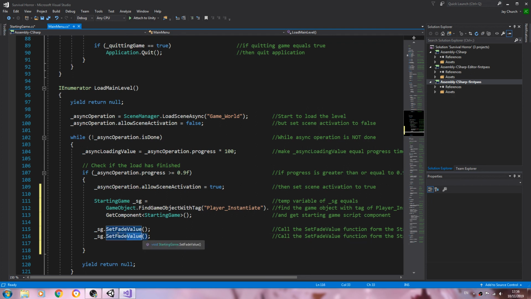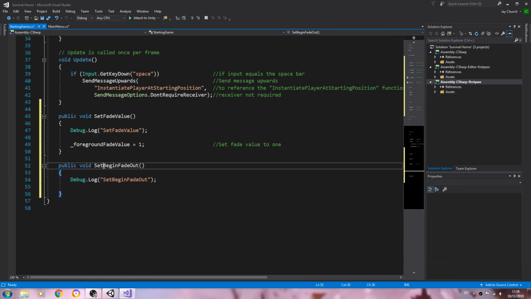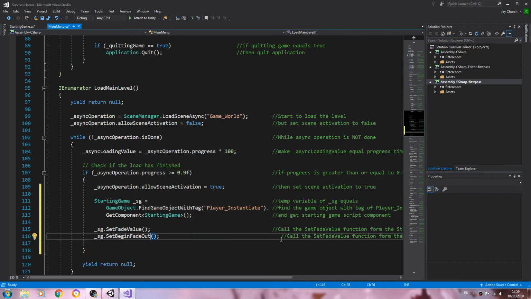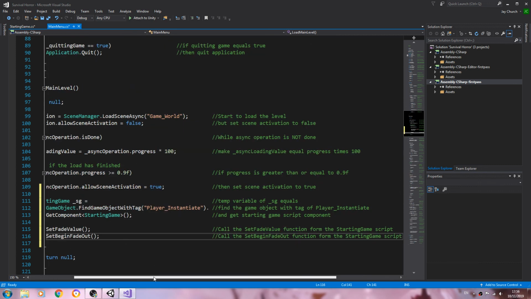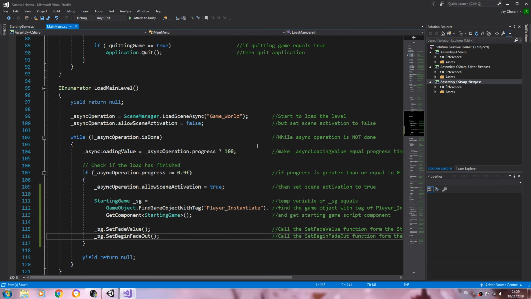In fact, we named it set begin fade out, didn't we? Yes. Let's just copy that naming convention, paste that in. So set begin fade out, and we'll just copy that into the comments. Just get rid of the empty line, and we'll save all there. We cannot test it as of yet, but we shall pick this up in the very next video.